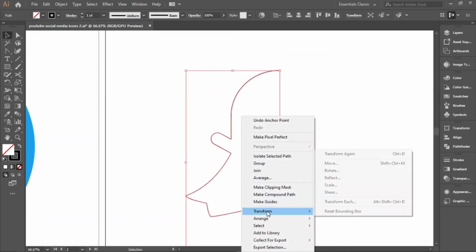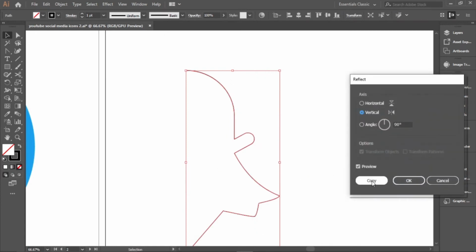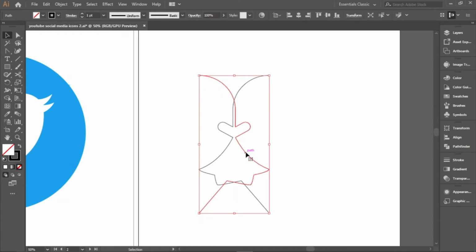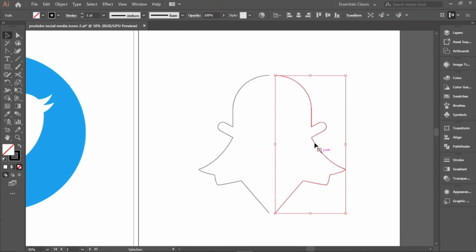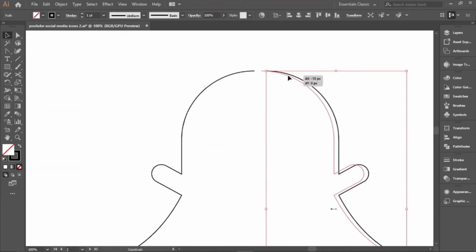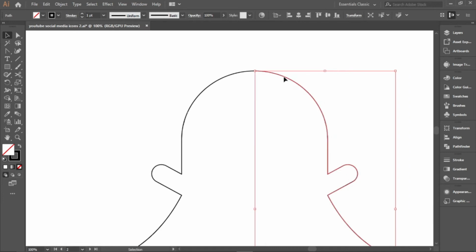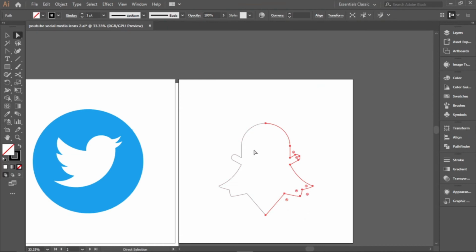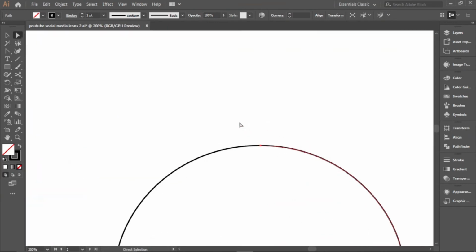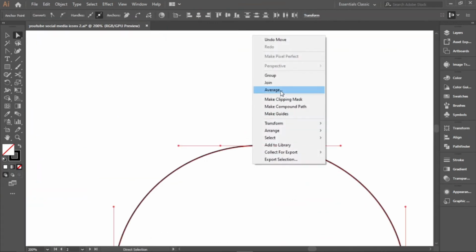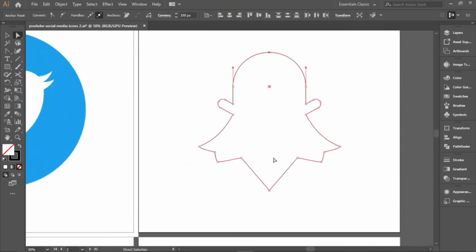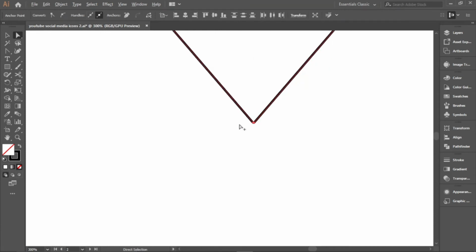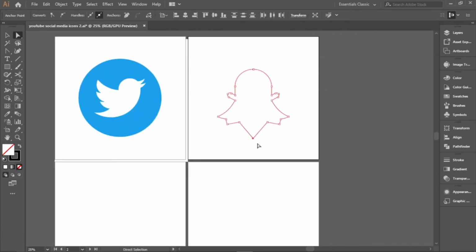So we now transform and reflect it to the other side. Copy. So it's the exact same shape that we copy to the other side like this. So you try and make the two touch like this, so they are the same exactly. So you just use the direct selection tool again and click on join. So these two parts are joined together. Also here, click on join. So these two parts are joined together.